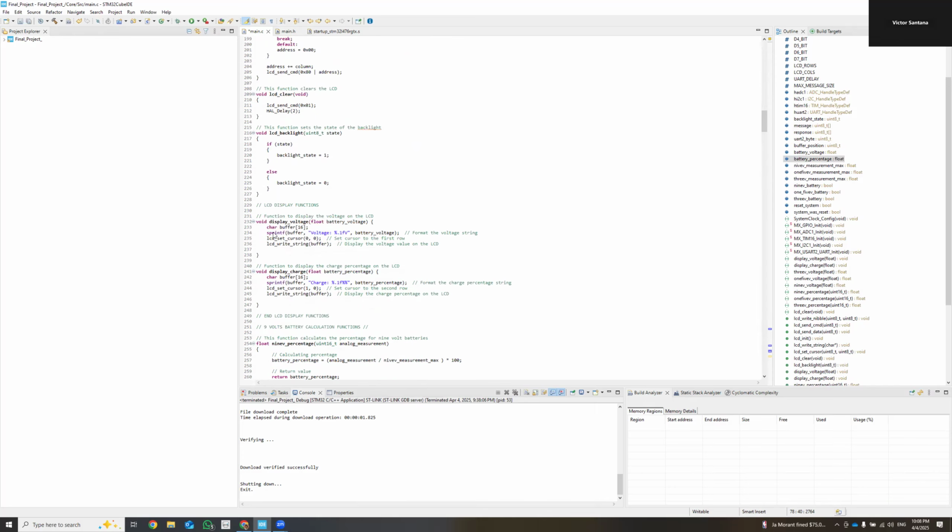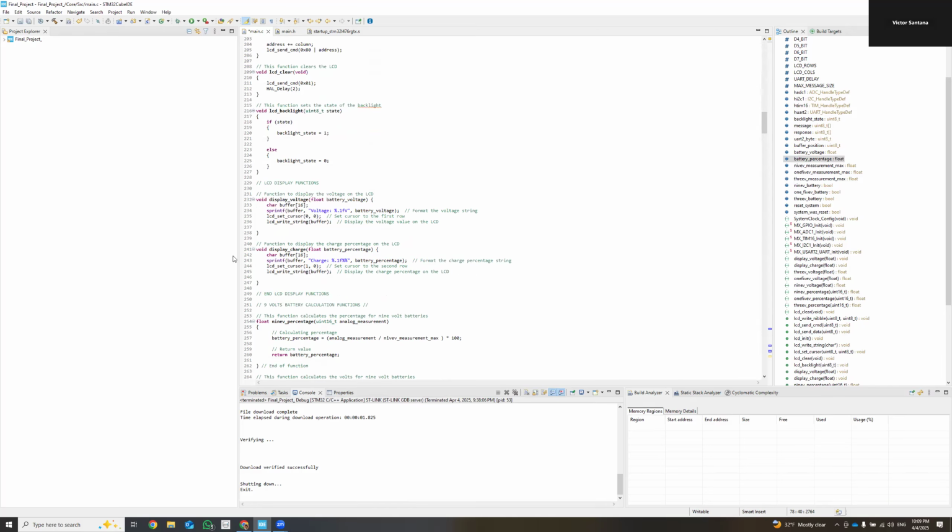So these two functions that I have created right here help me display, this is the actual implementation of the function. I created a character array of 16 characters, and then here I print the voltage to one floating point number, and then I am displaying it on the first row of the LCD, and this writes the message. The same here: I am displaying the charge, but now I'm displaying it on the second row of the LCD.